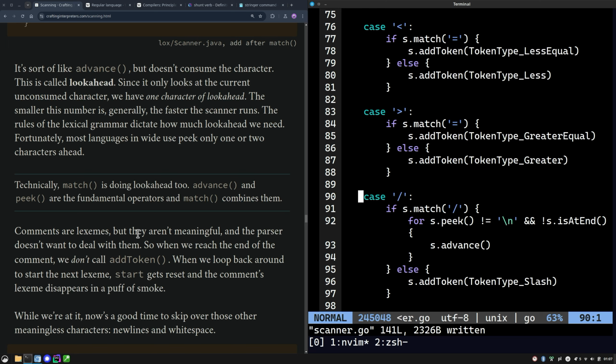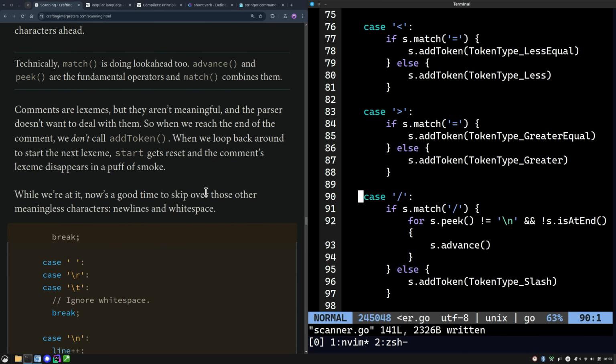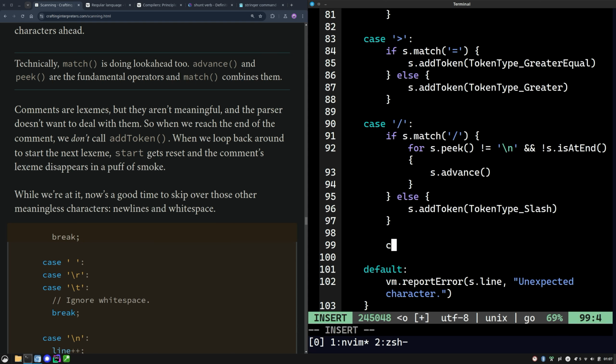Comments are lexemes, but they aren't meaningful and the parser doesn't want to deal with them. So when we reach the end of the comment, we don't call add token. When we loop back around to start the next lexeme, start gets reset and the comment's lexeme disappears in a puff of smoke. While we're at it, now it's a good time to skip over those other meaningless characters, newlines and whitespace.